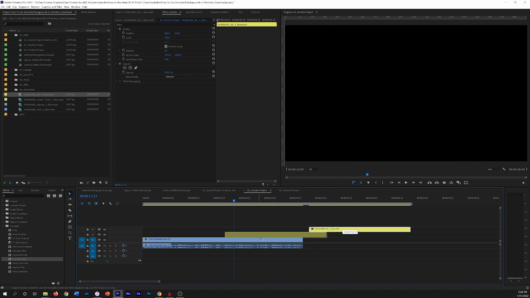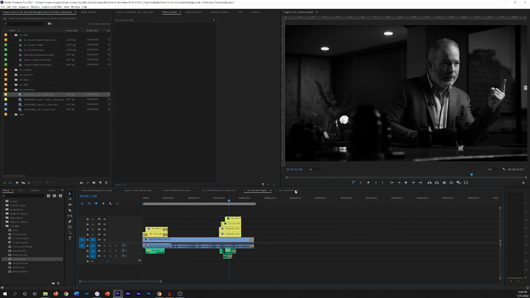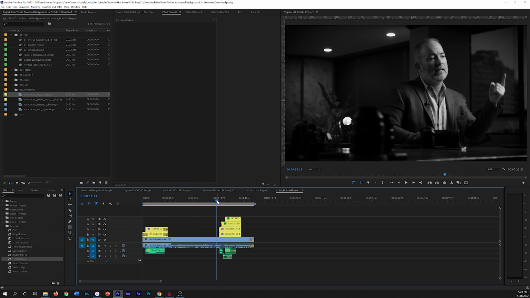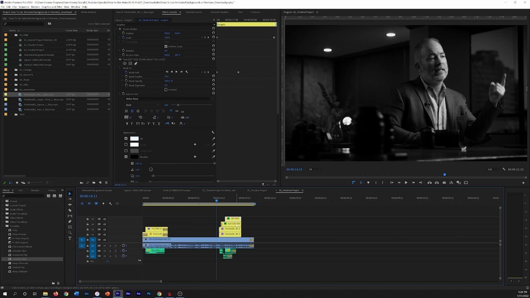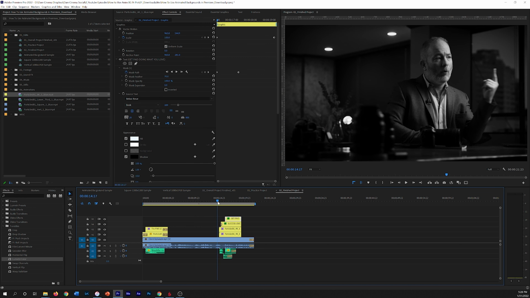Okay, so if you look here at your finished project, you can see that I've got 2 copies of this background layer, and then I've got some text layers on top of it. So let's look at what's happening here.